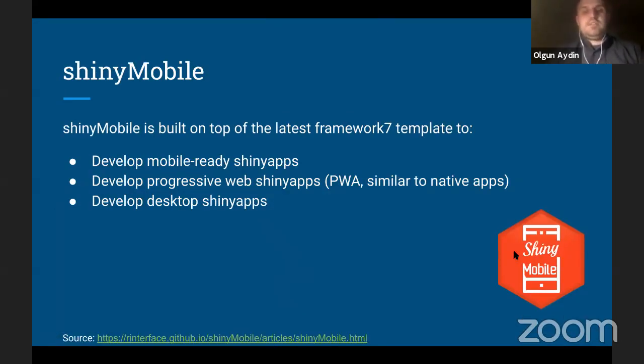But right now we have a more interesting framework, which is called ShinyMobile. And it's not actually a very old story. I think it's quite a new framework. David and his friends developed such a framework, and it's built on top of the latest Framework7 template, and clearly it allows you to develop mobile-ready Shiny apps, as is also obvious from the name.